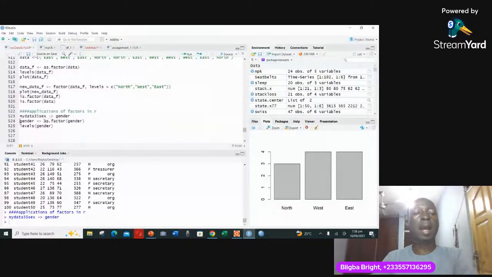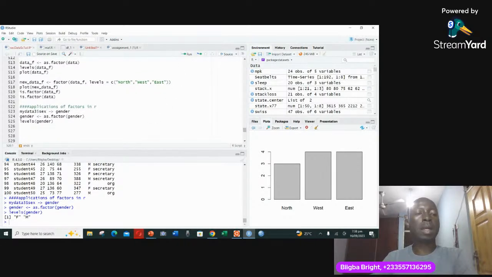I want to now convert that gender into factors. So I'll say as factor, put gender in brackets, and pack everything into the same variable. What I'm simply doing is that the gender variable I created here, I want to replace it. So if I run it, it will replace the old one with a new object, which is a factor. Now if I look at the levels, you can see I have female and then male.